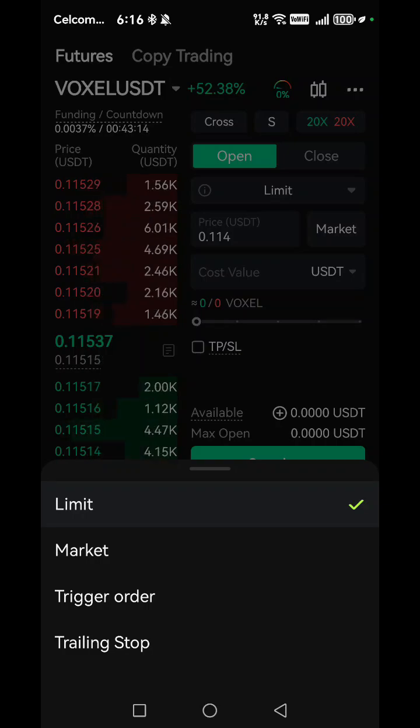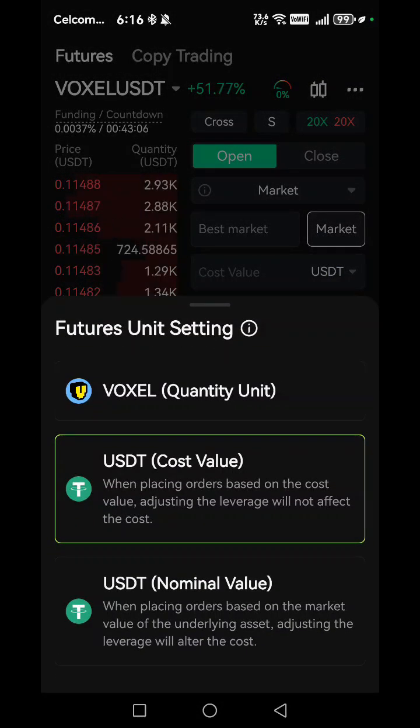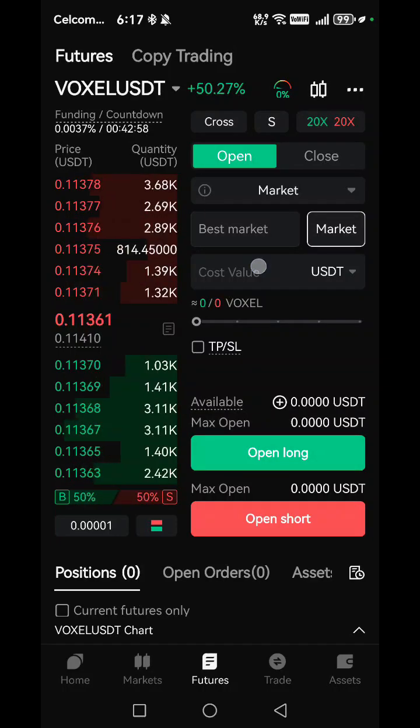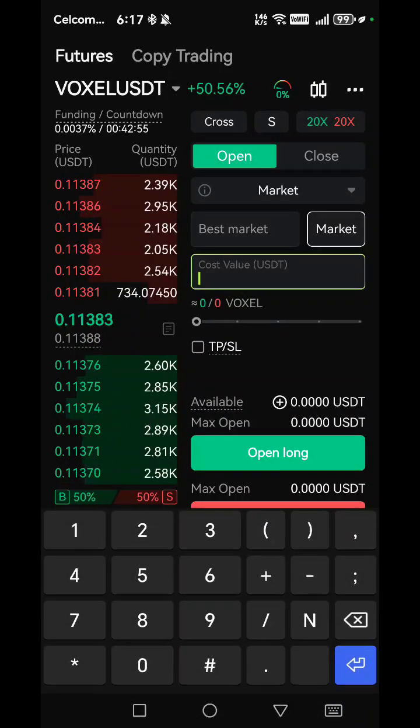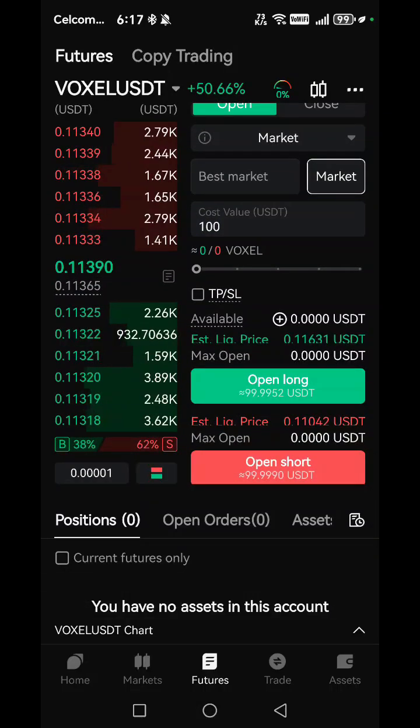And how to use market trade? Pretty simple. Click on market, then you can choose this USDT cost value, nominal value, or quantity unit. So always choose USDT cost value. It is simple and straightforward. Say for example, now I wanted to use $100. So I just click on here, type $100 from here, and you can see that I can actually basically place a trade right now.